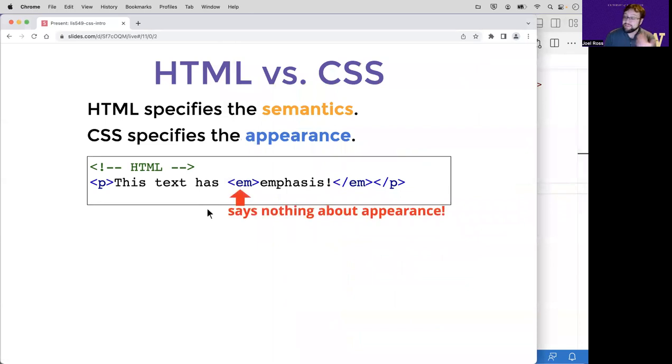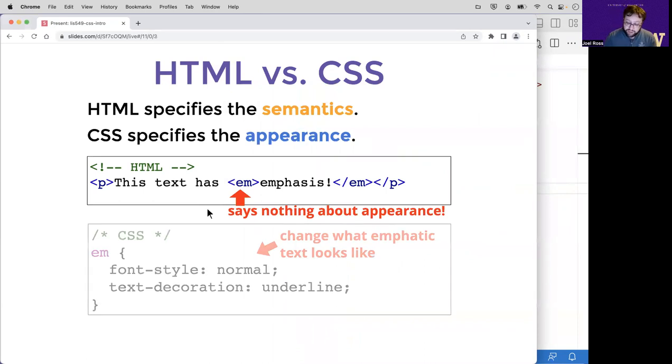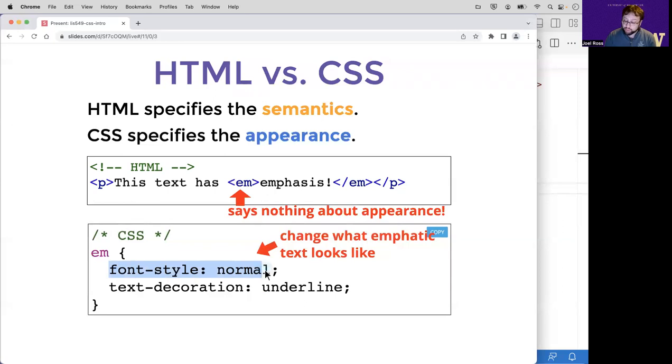That says nothing about the appearance. I mean, by default, emphasized things will be slanty, but that's not required. We can, in fact, write some CSS to change that. We could write a CSS rule that applies to EM elements that makes their font style be normal, right? Don't be slanty, be normal, straight up and down. And we can give them a text decoration of underlined. So we can make it so that emphasized text isn't slanty, it's underlined. Or we can make it so emphasized text isn't slanty, it's big and red. We can make it so that emphasized text is blinking. Don't do that, but we can do that kind of thing.